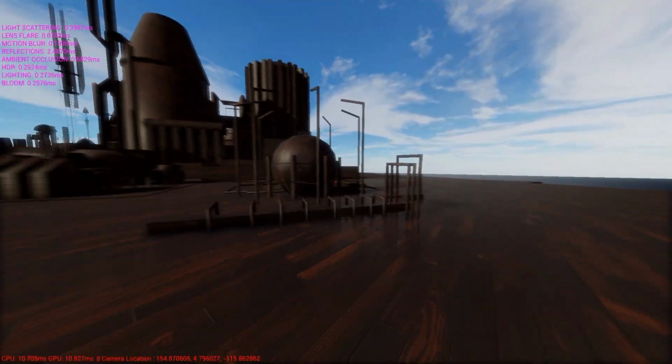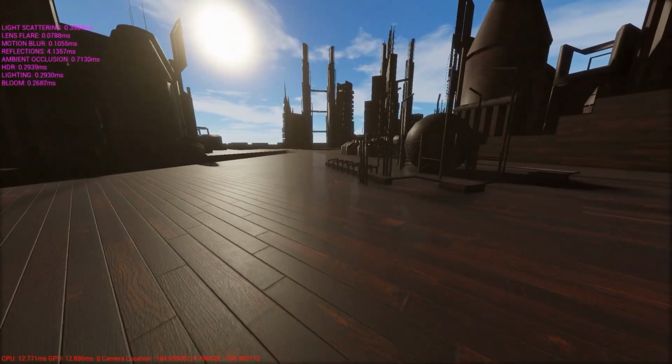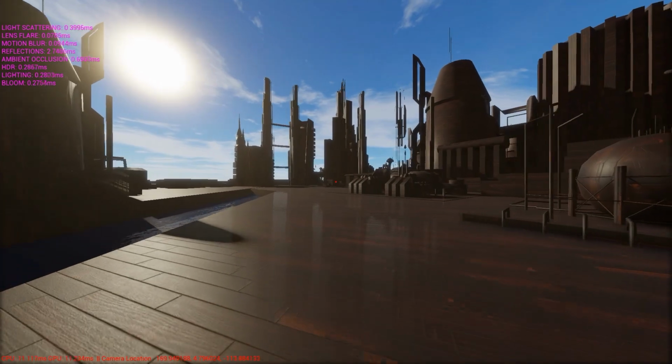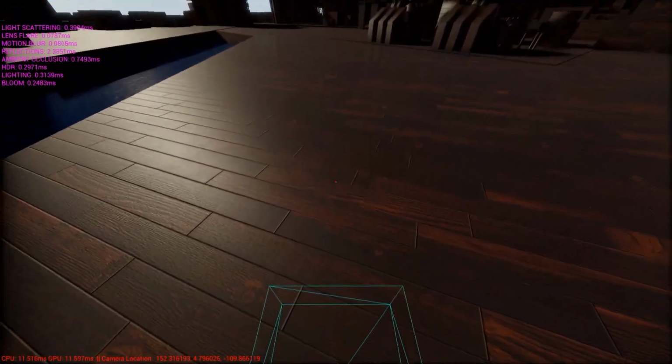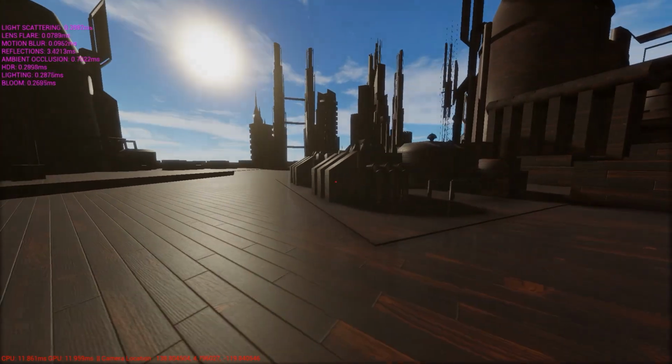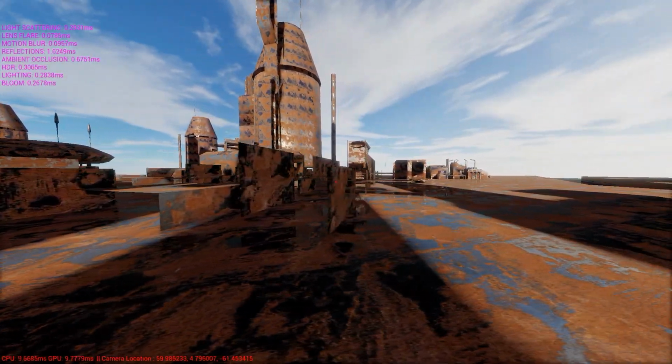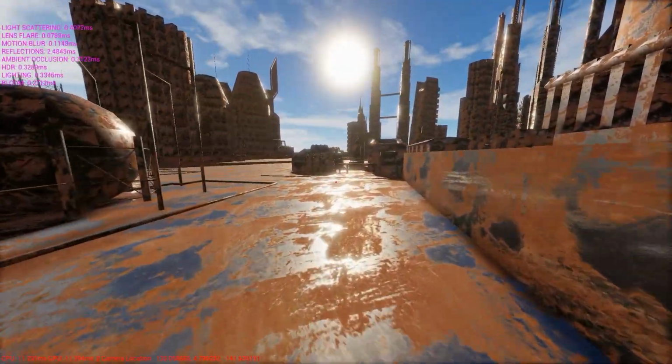Next up is the oak floor material. And finally some rusted iron. Note the reflection on the wall on the right.